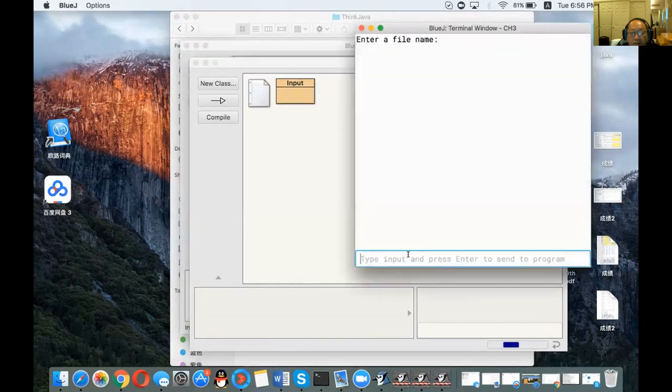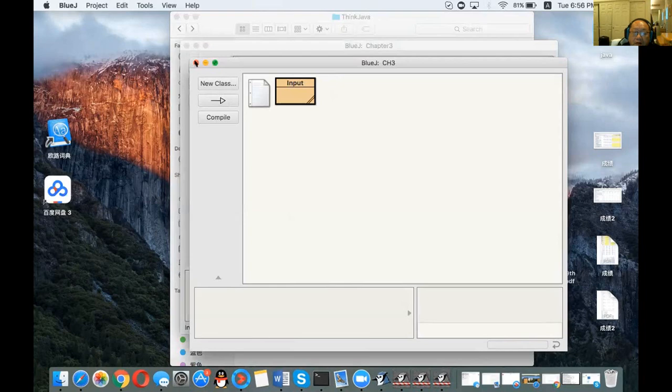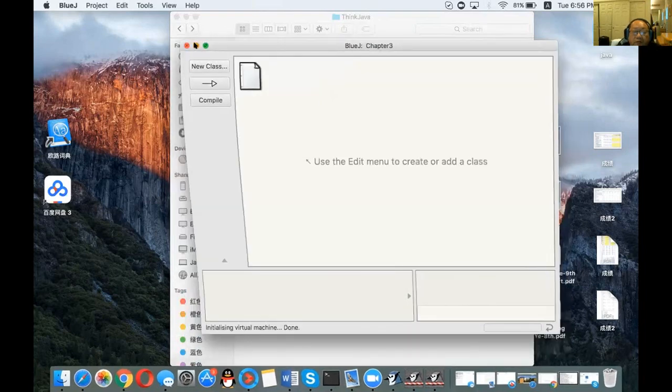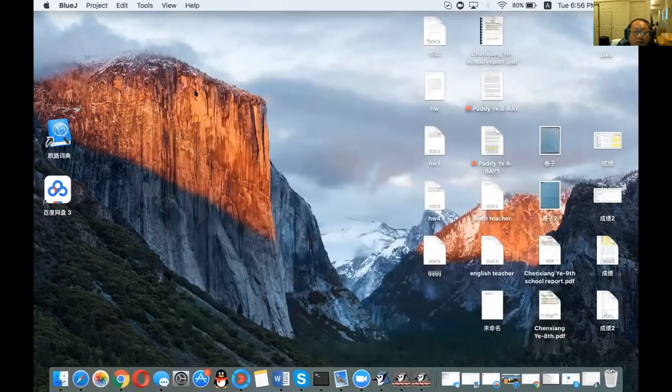Okay, type in aa.txt. AA, you have two A's. Yeah, wrong. Got it? Yep. So what have we achieved here? You basically downloaded a file from me, right? And then you put it in your local, unzipped it, and then you are able to run it, right?